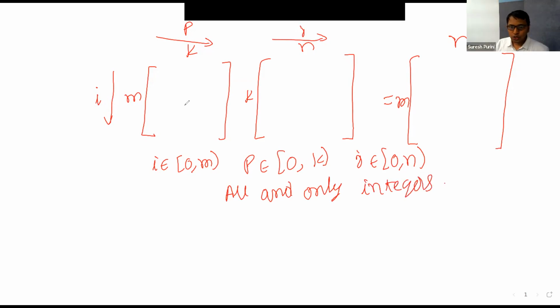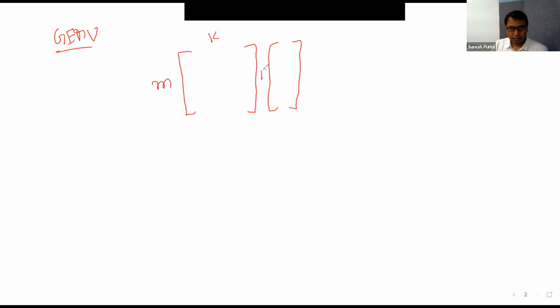Okay, so now let's take a look at GEMV, matrix vector multiplication. We looked at two versions, and I will quickly recall those two versions. So we have M by K times a K by 1, and what we get is M by 1. Here we look at two versions.